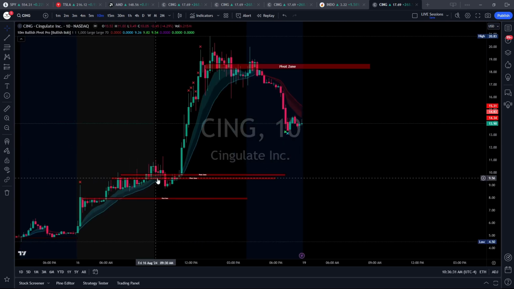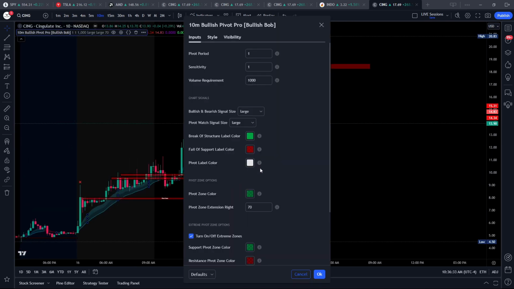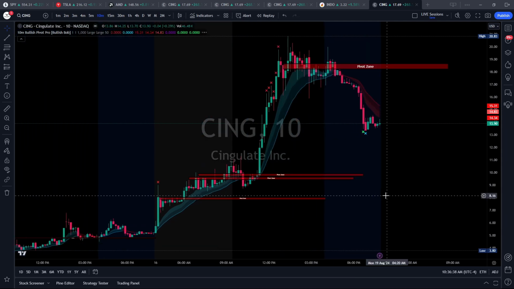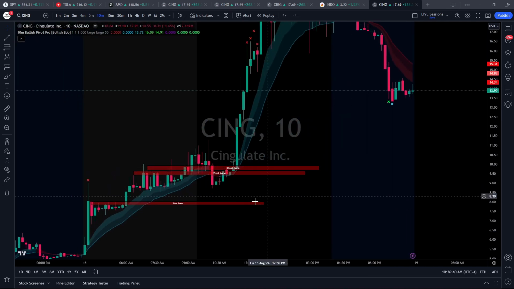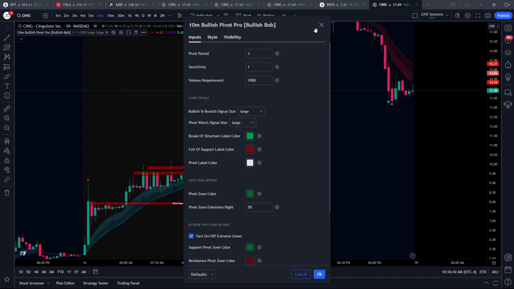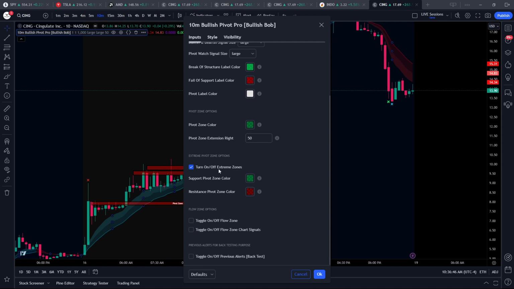So you can see, okay, closed above. And typically I wouldn't have them this extended, so we can go to 50, say. So you can see how easy it is to adjust that, though. You can go into the settings, just double click on the pivot zone, or if you want to double click on the indicator, you can do that as well. And you guys will see that we have the extreme zones turned on. If you have that turned off, you're not going to see those extreme zones.